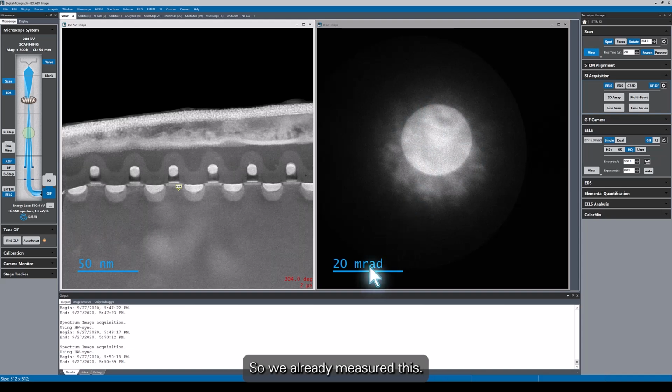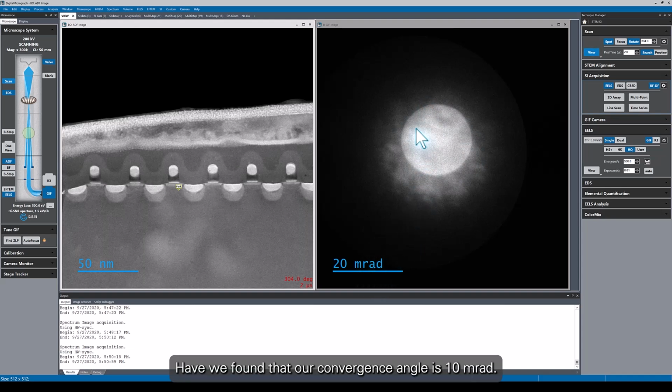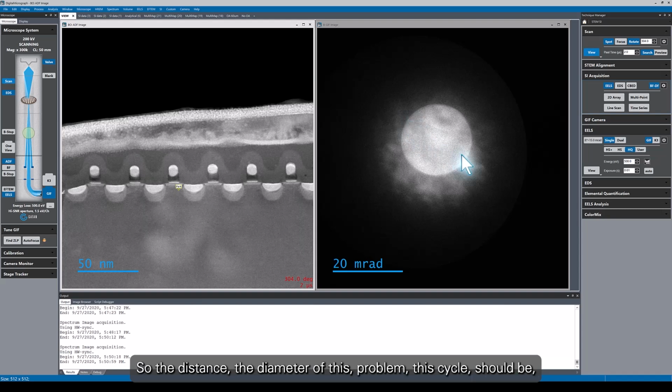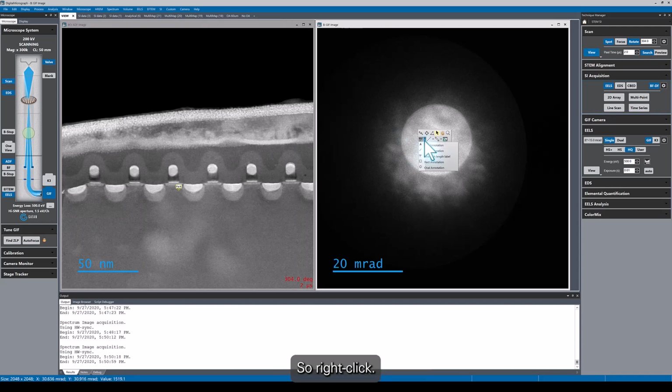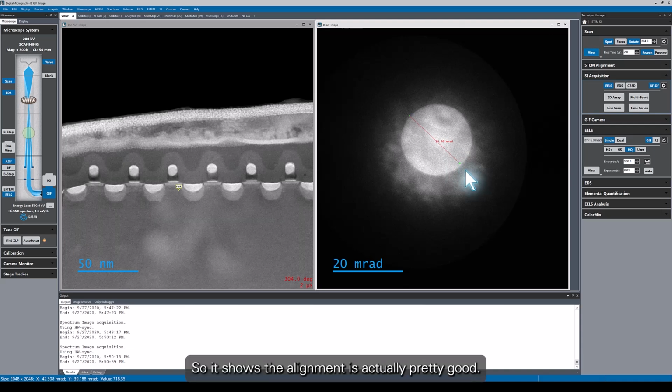So we already measured this and we found that our convergence angle is 10 milliradians. So the diameter of this probe, this circle, should be 10 milliradians. So we can check that. So right click, and we just took a line. And it's about 20. So it shows the alignment is actually pretty good.